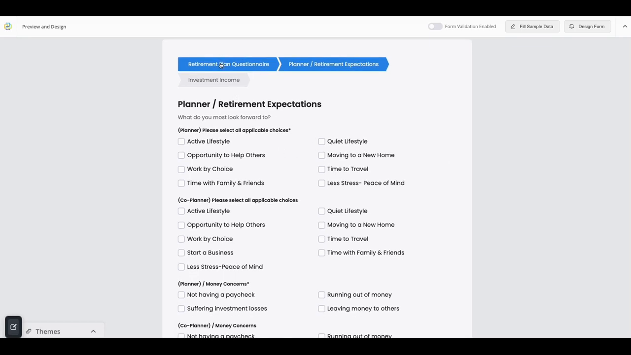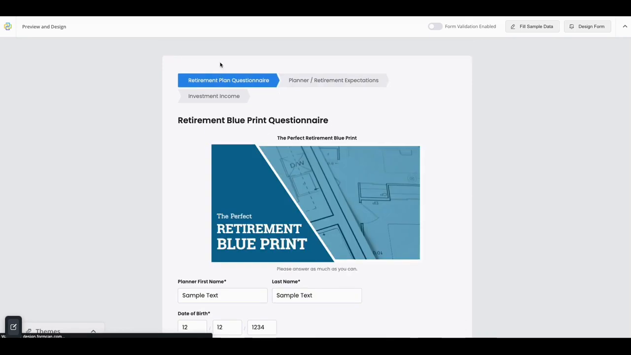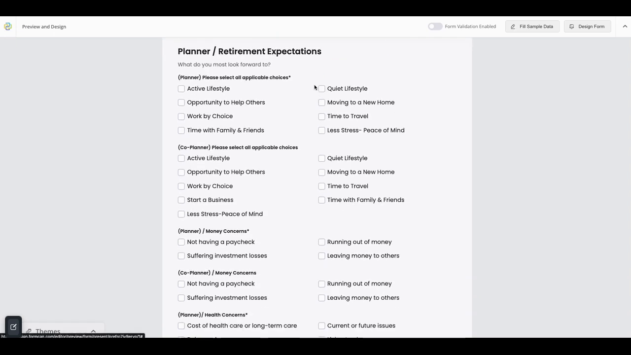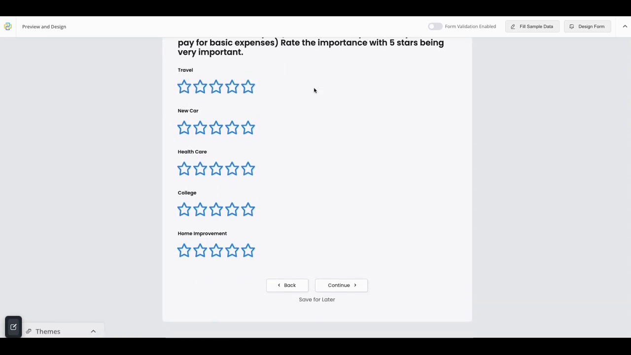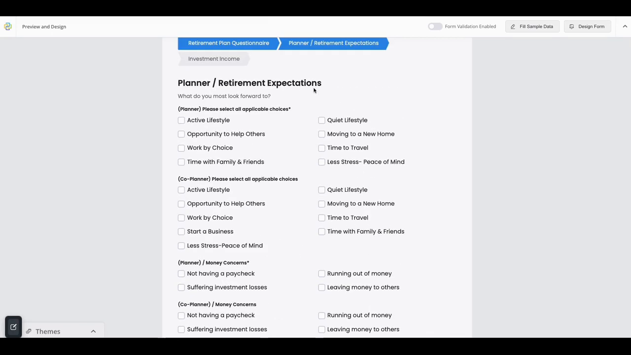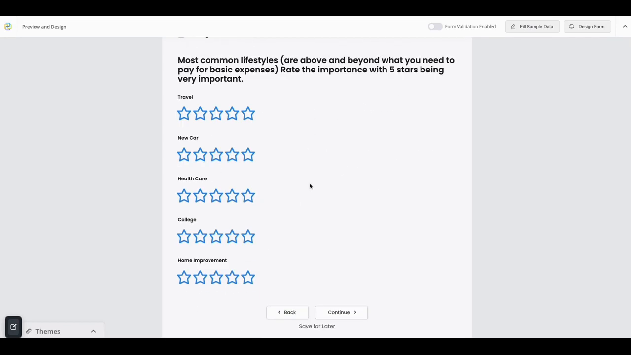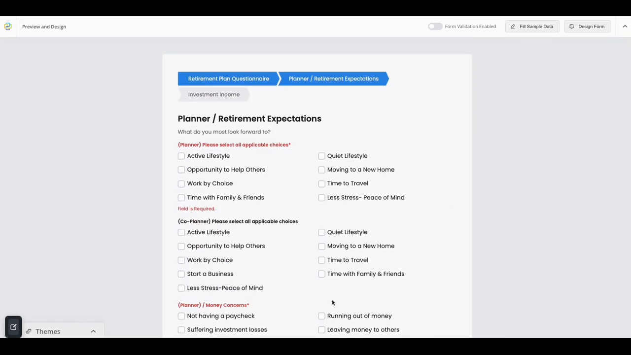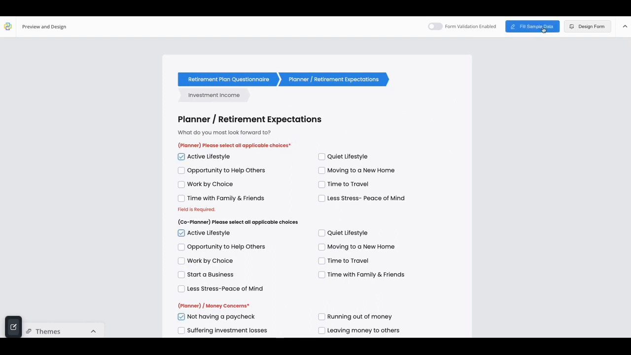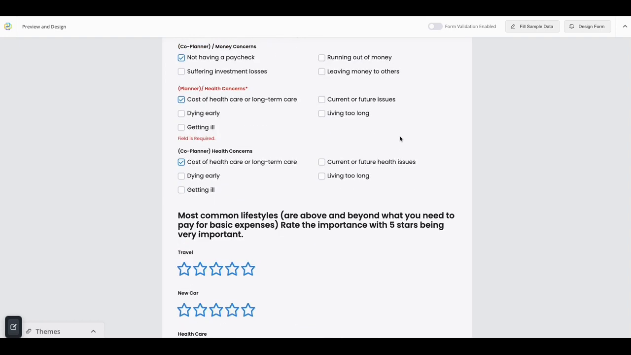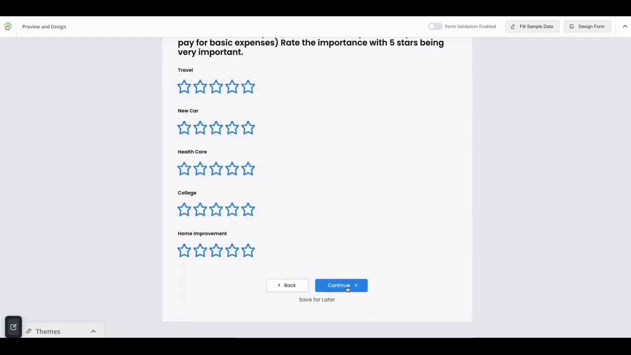But you notice that once I finished page 1, if I ever want to go back to page 1, I just click on that. And then if I want to go to page 2, I click there, right? And let me show you one other thing that I did here. Again, I'm going to try to move forward. Can't move forward because I do have some required questions to answer. I go sample fill in data, and then we'll go to the next one here.